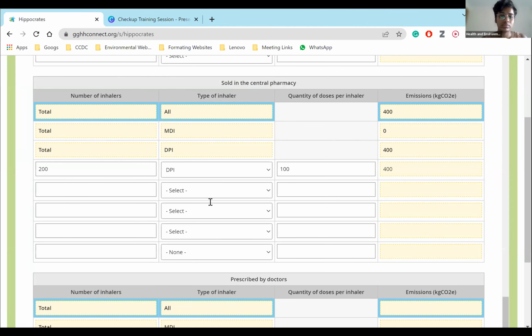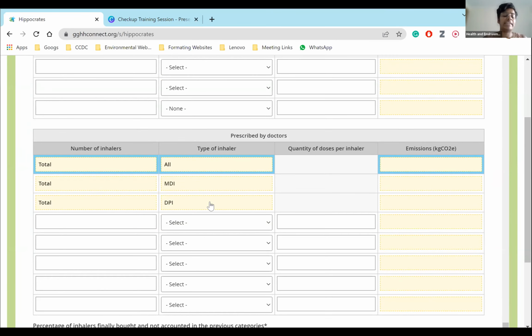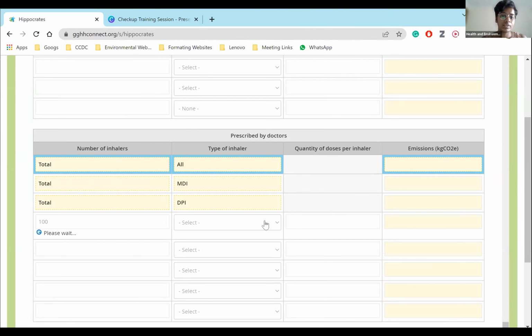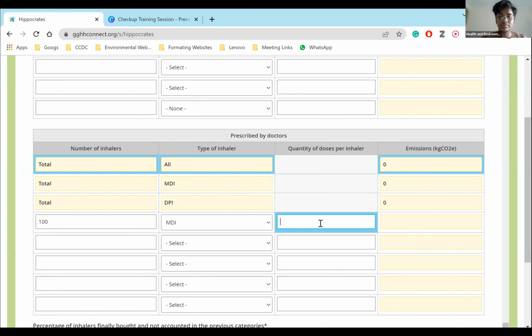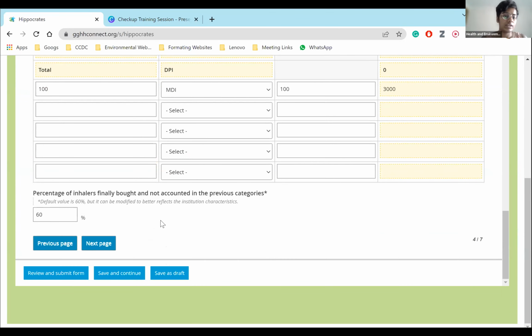And the third one is prescribed by doctors. Under this section, we'd have the inhalers that are prescribed by doctors, but are not used in the hospital or sold in the pharmacy. So this would be the patients who are taking the prescription and buying it elsewhere. Under here as well, put in the number of inhalers prescribed, the type of inhaler, and the quantity of doses. Right, now moving on to the next page.